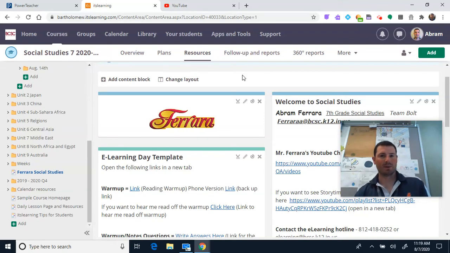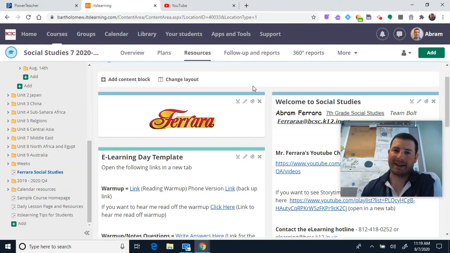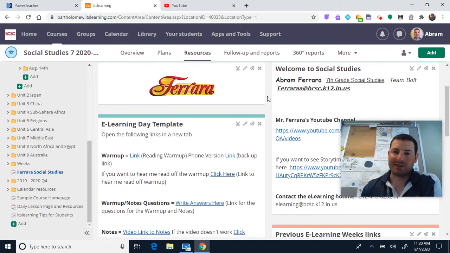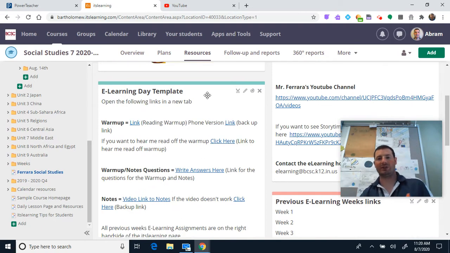Hey guys, I just want to go a little more in depth over my Itslearning page so you're a little more familiar with how it all works together. So on my Itslearning page, on the left-hand side here, this is where you'll see your assignment every day for a bridge. Every single day you come in, you'll see your assignment here.